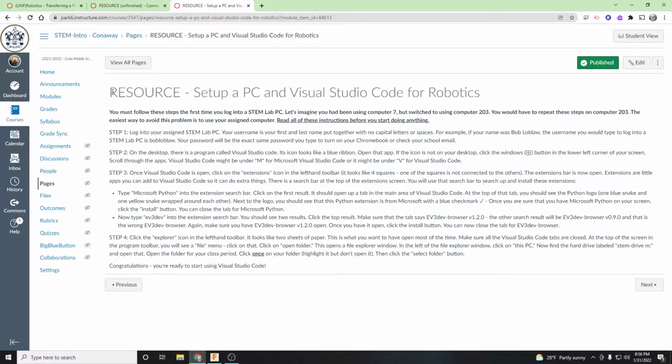All right, so we're going to start off and go to modules, and under robotics, there is this resource in there, and it is called Set Up a PC and Visual Studio Code for Robotics. We're just going to be following the steps on here together, and then that's going to get us ready to use Visual Studio Code to program and talk to the robots.